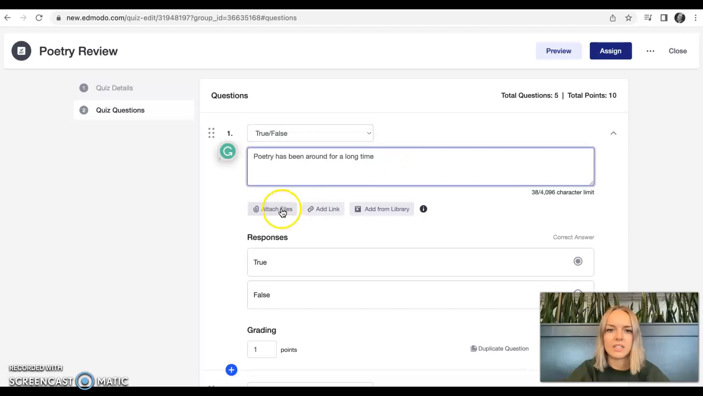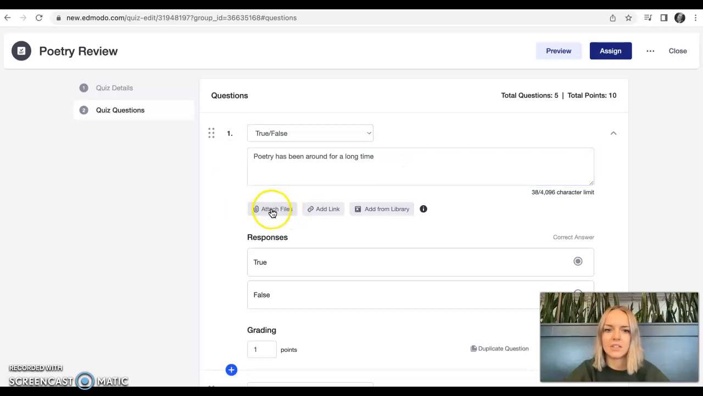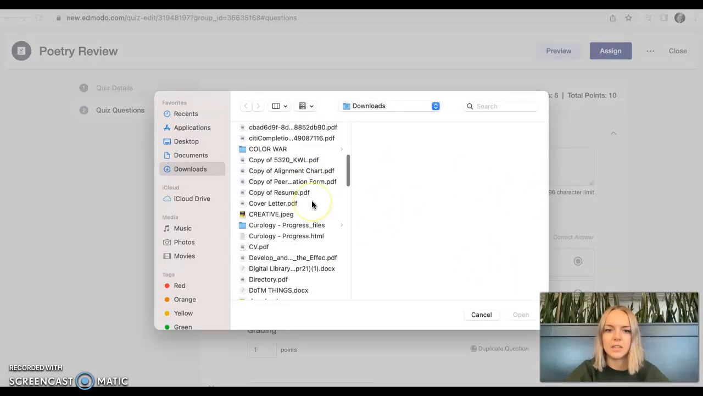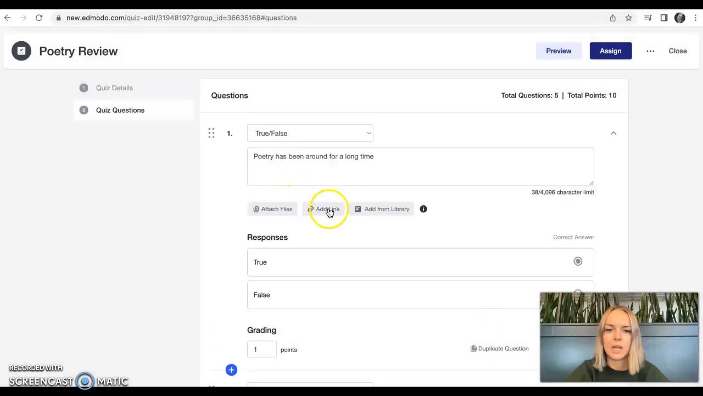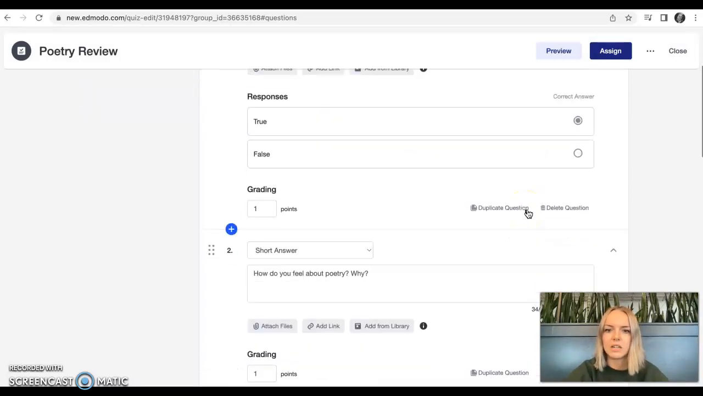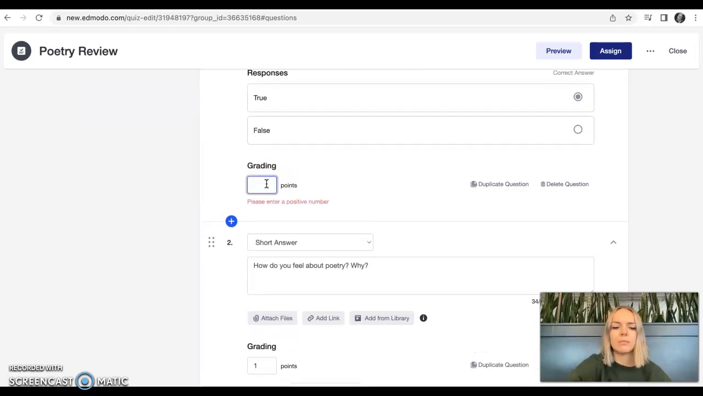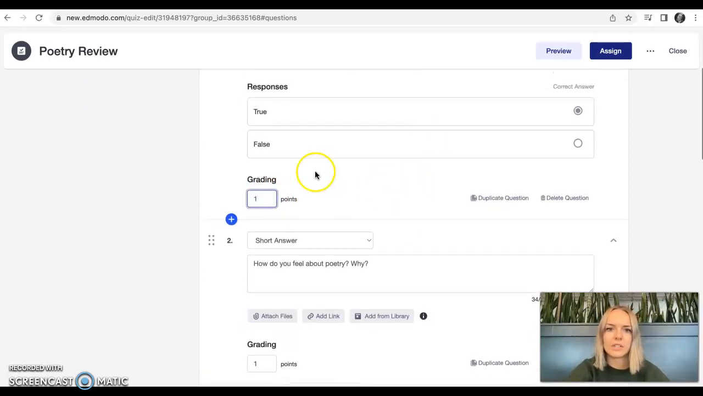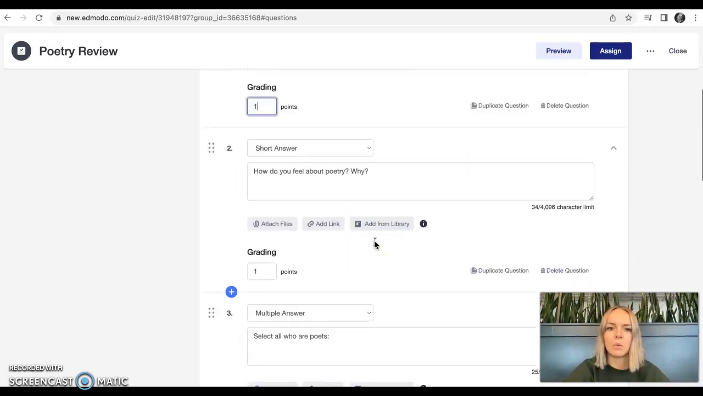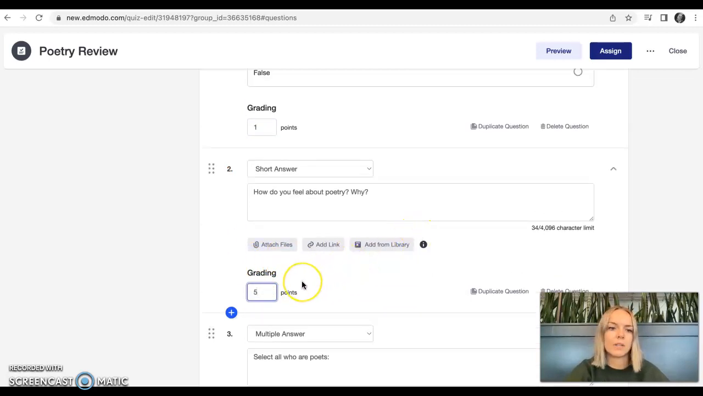But each question is going to give you the option to attach additional materials, either your own, you can upload from the web. I really like to add YouTube videos to my quizzes. So we have true, false here. You get to assign the point value. For example, if it's true, false, you might do 1 point, but a short answer question you might want to assign more points because there's more effort on the student's end.